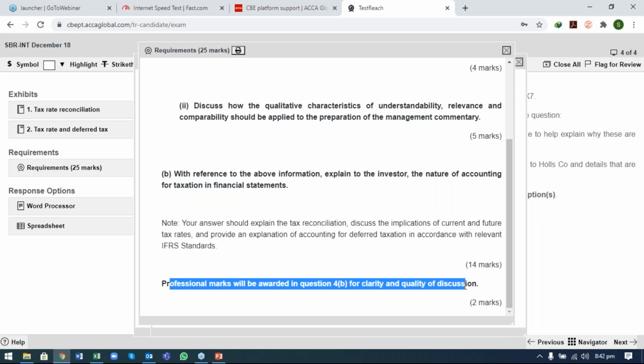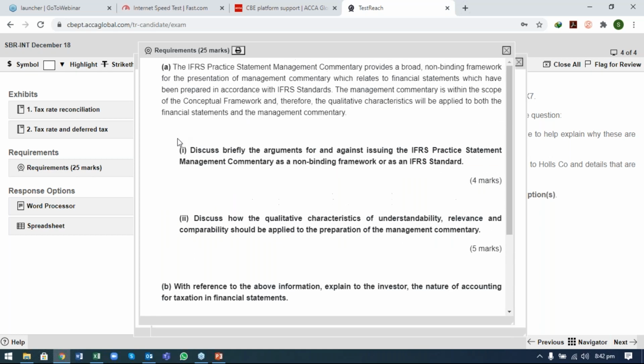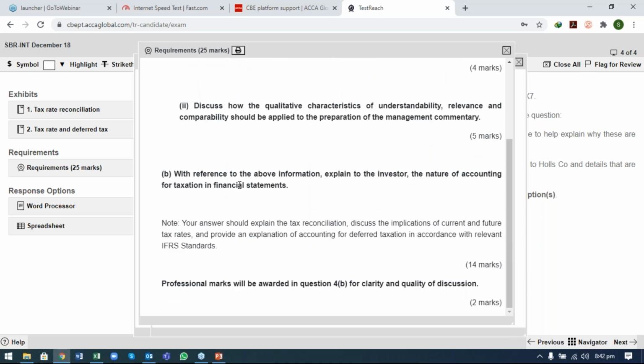One more thing, in this scenario, you will be provided with two sheets, a word processing sheet and a spreadsheet, right? With respect to explaining to the investor, I believe we have some calculation aspect in this requirement as well, which I believe is here. With reference to the above information, explain to the investor the nature of accounting for taxation in financial statements. Your answer should explain the reconciliation. This tax reconciliation is a calculation aspect, and for this calculation aspect you would be provided with the spreadsheet.